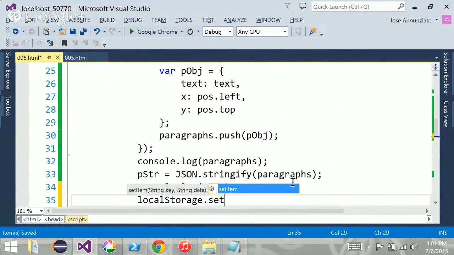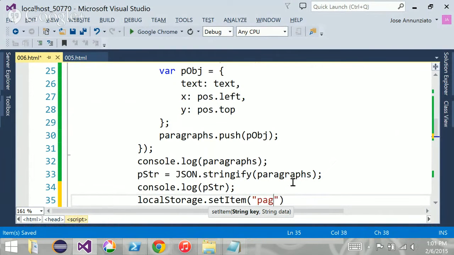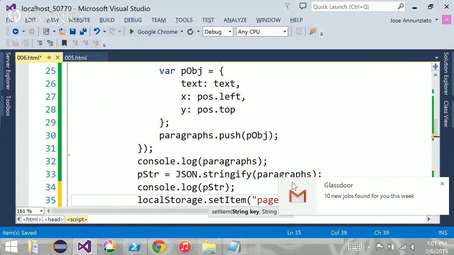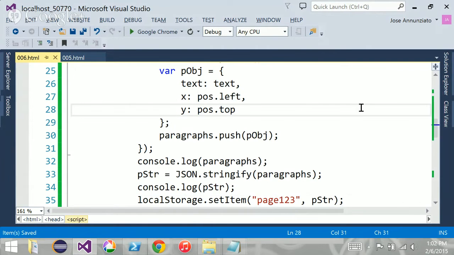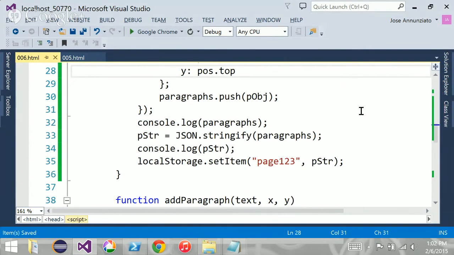To put stuff in local storage, we use set item, and then what do you want to call it? This is a page I'm editing, so I'm going to put it in page. Actually, I might already have a page from last night, so I'll call it page 123. I'm going to put it in there. And what am I going to put in there? This string. Everybody okay? All right.